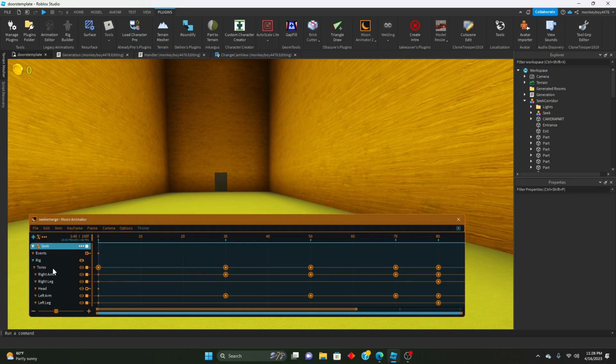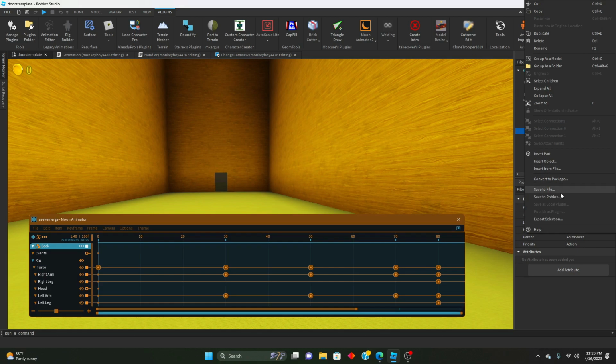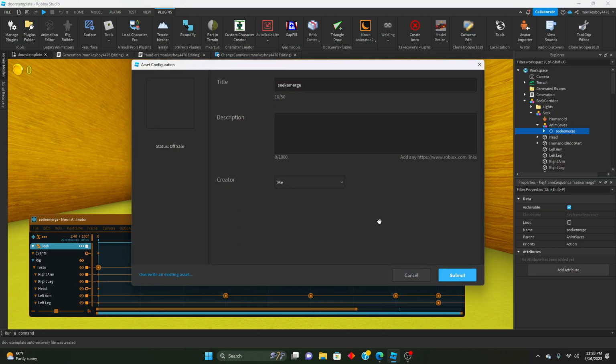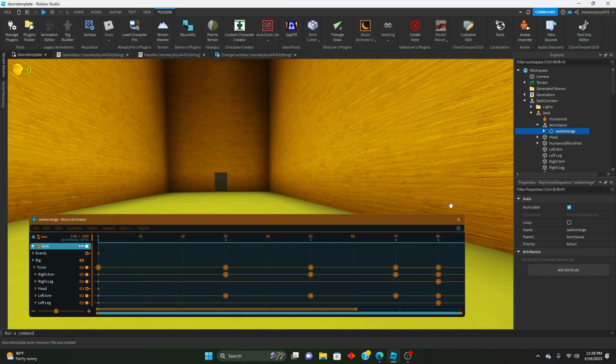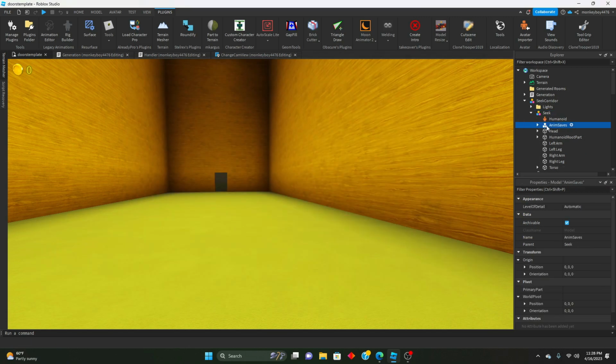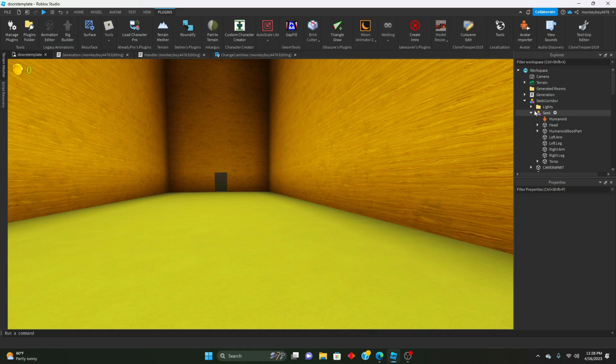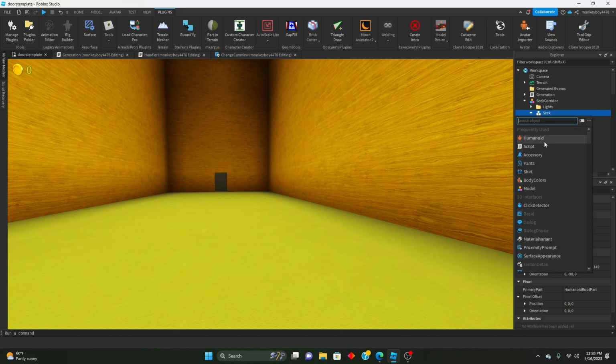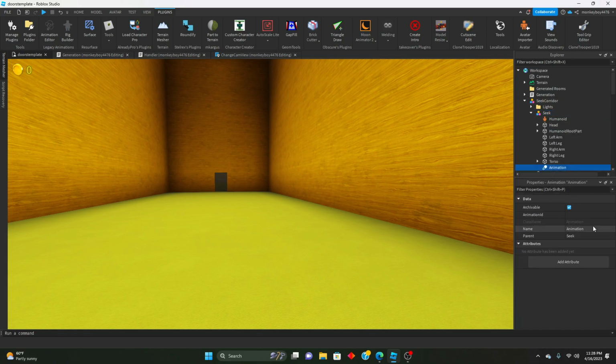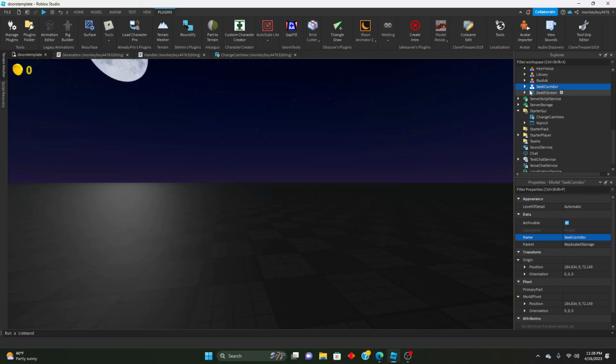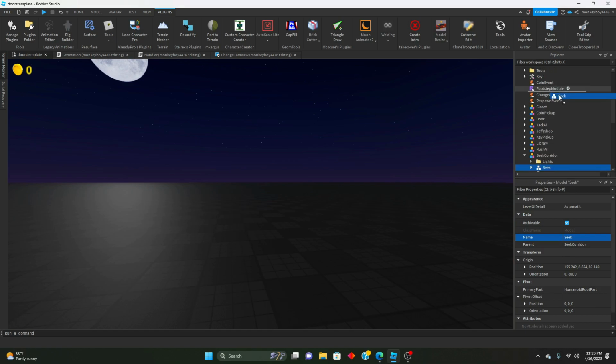Then we will export, save to Roblox, Seek Emerge, submit, copy that ID. Can delete that animation saves. Then we will put an animation inside of the Seek model. Paste that ID in. Rename the animation to just Emerge animation. Then we can put everything back inside of replicate storage. Like that.